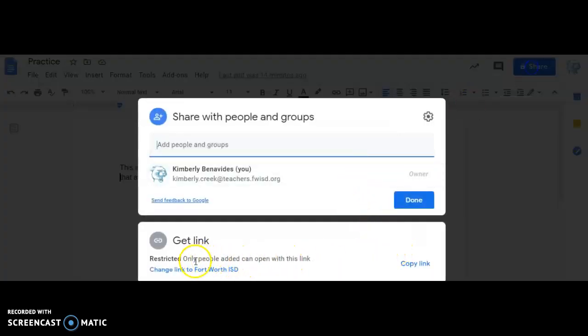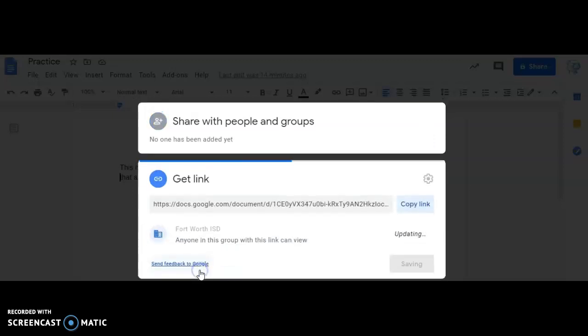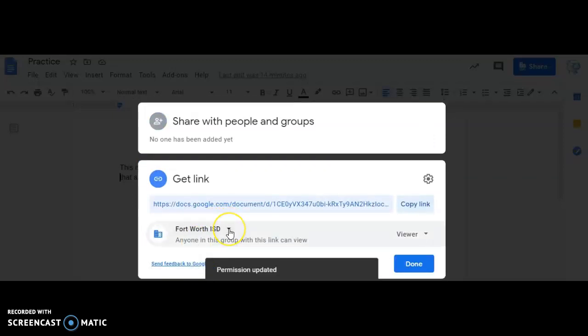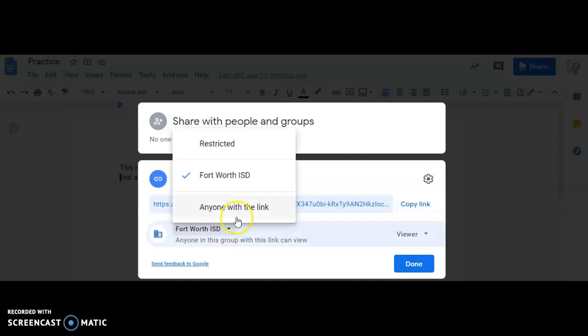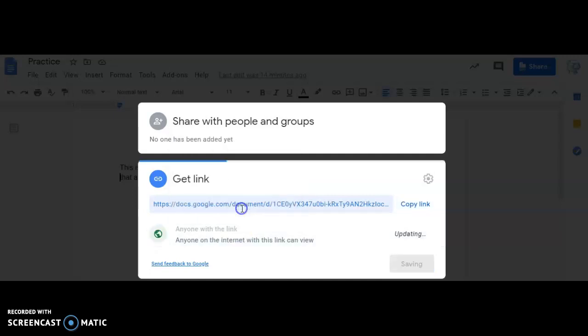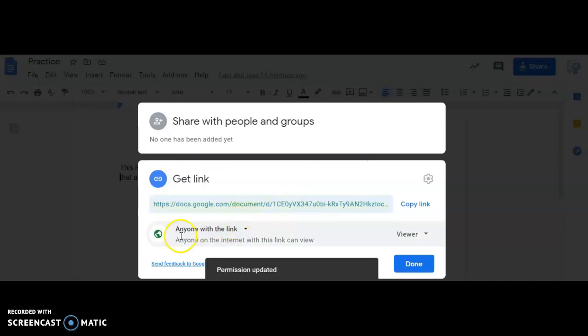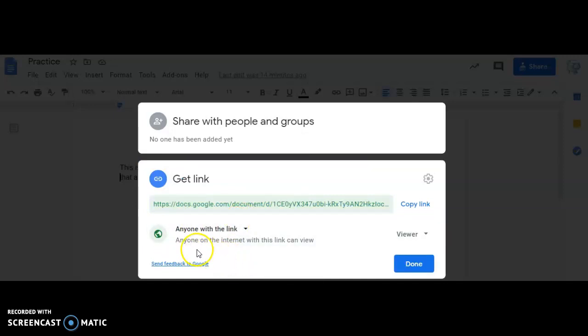So you're going to go to the bottom where it says Get Link, and it says Change Link to Fort Worth ISD. Go ahead and click that, and then you're going to be given the option for one more pull-down menu. Select anyone with the link, and now you can see it says that your permission has been updated so that anyone on the internet can view if they have the link.